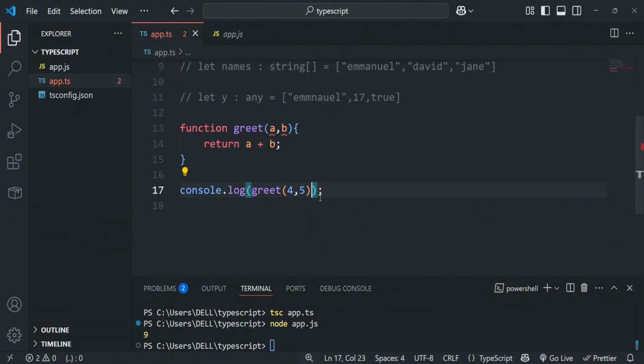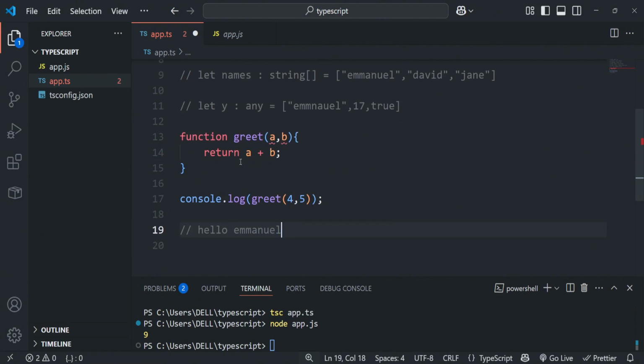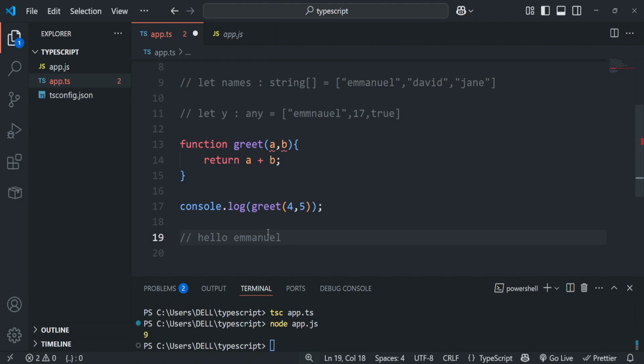But what we actually want this function to do is something like this. When you pass in a value, say you pass in hello, and you pass in another value called Emmanuel, we want this function to concatenate those values, then output something like this, hello Emmanuel. You understand? But based on the fact that we are passing numbers to this function, the function is going to basically just add up those numbers right here. Now we don't want this, we want to concatenate the values, which means this function should only take in strings.